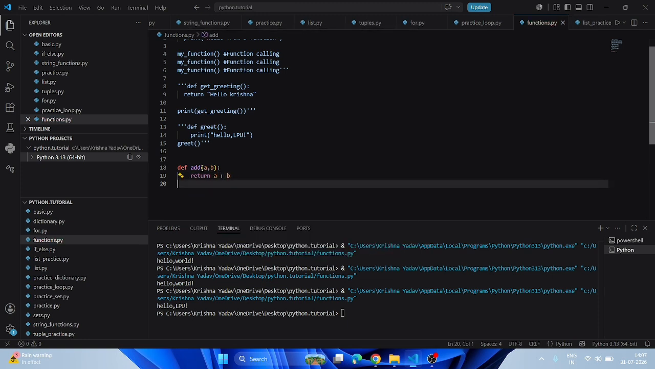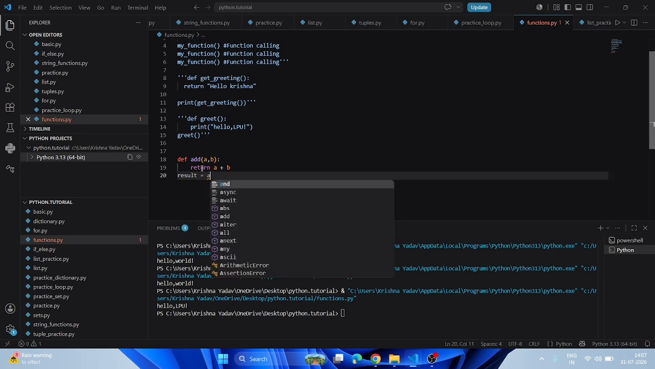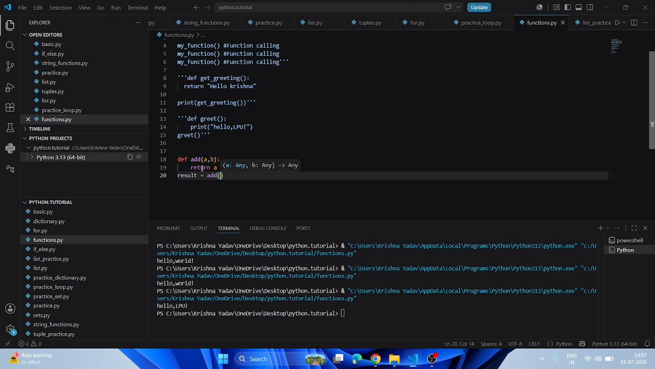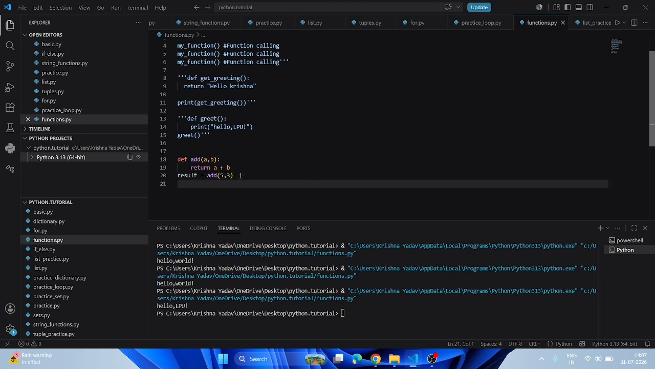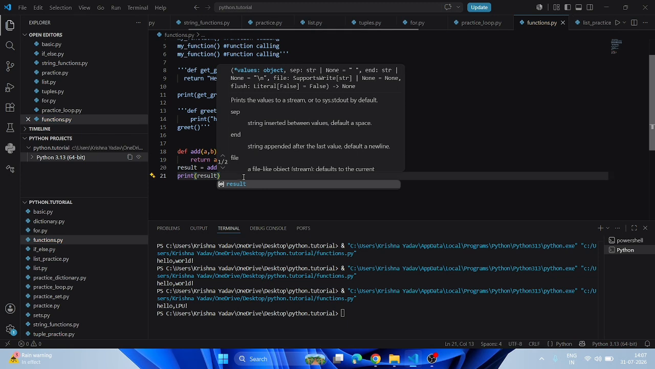Then we will make a separate variable named result, which is equal to add of the values a and b, like 5 comma 3 as the values. Then we will print the result.